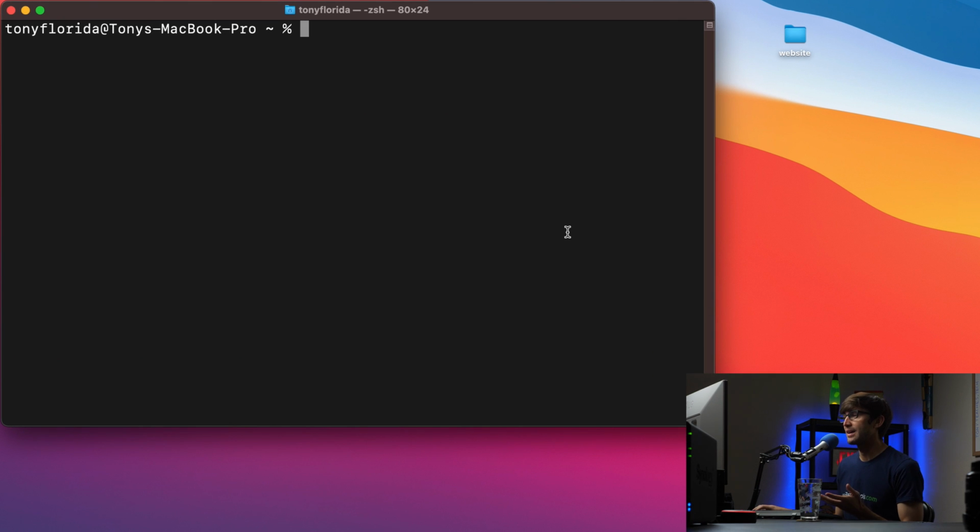Okay, so I'm on a Mac. We're going to use Terminal. If you're on Linux, you'll also use a Terminal window to issue the FTP commands, specifically SFTP commands. I might mix up the two in this video, but anytime I say FTP, I always mean SFTP.